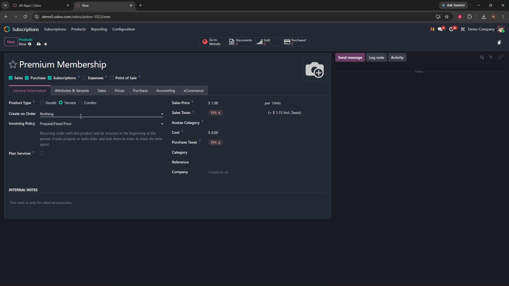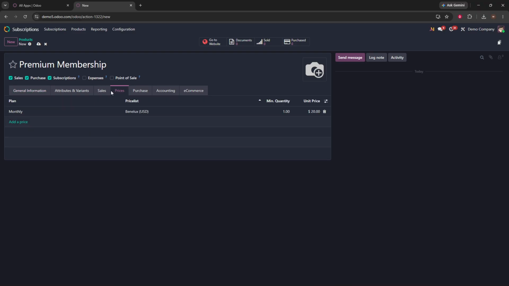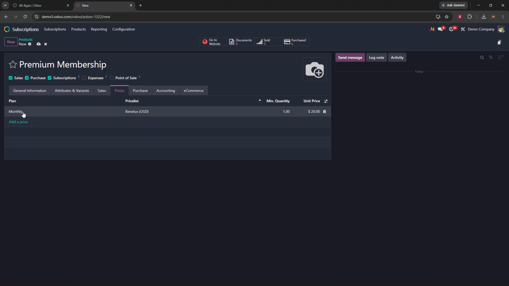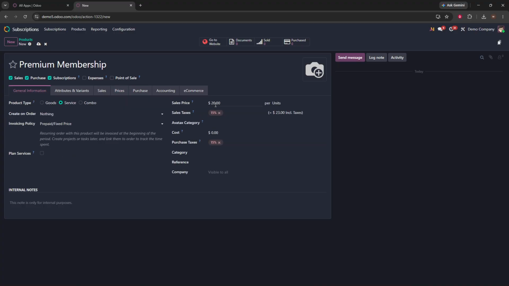Before you finish, take a moment to review the key settings. Check again that Accept One Time is still disabled and confirm that the Plan, Price List, Min Quantity, and Unit Price fields are all filled in correctly. A quick review here can help prevent billing or product setup mistakes later.